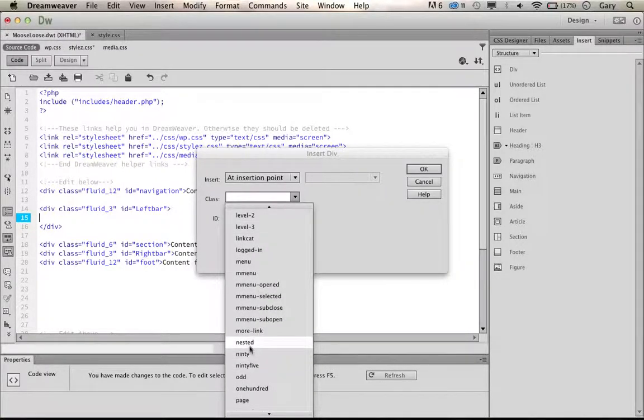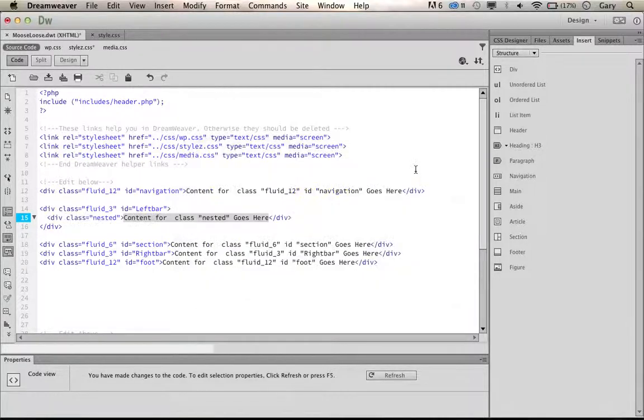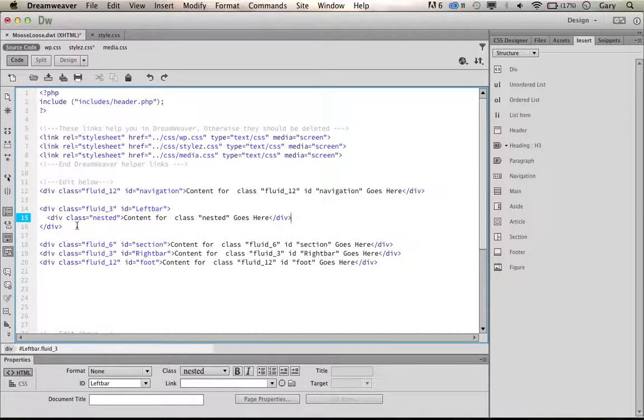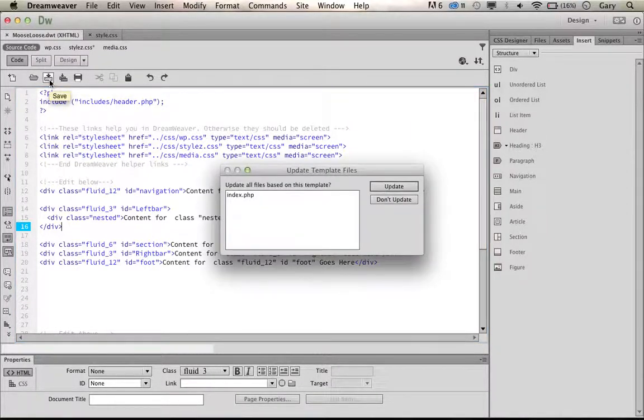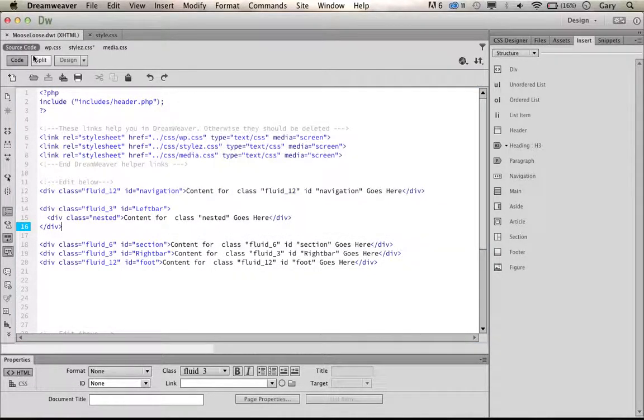So let's pick nested, and we don't need a new CSS rule because, as we saw, it already exists. So all we have to do is hit OK, and now we have a class. We have a div nested inside another div with a class called nested, which gives it a 5 pixel margin all the way around. So I'm going to save this, update my index. Nice.